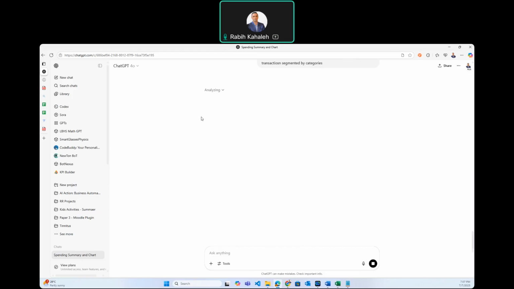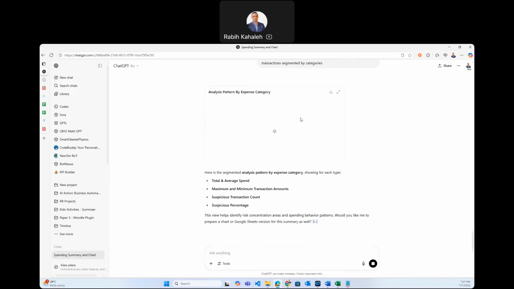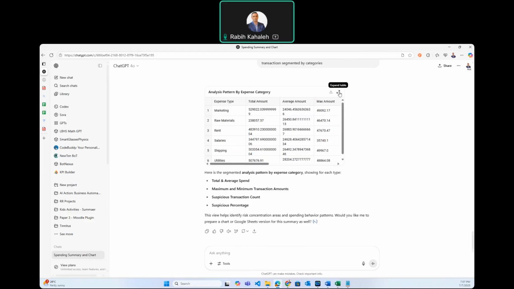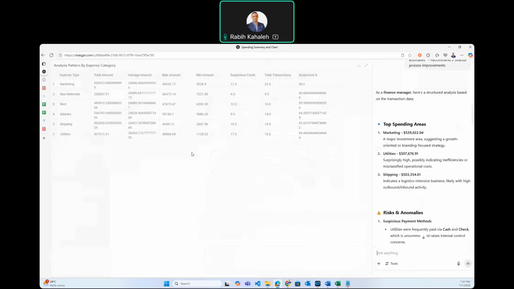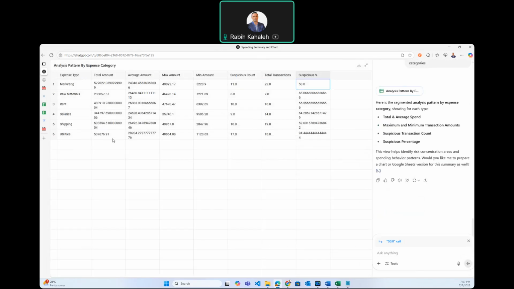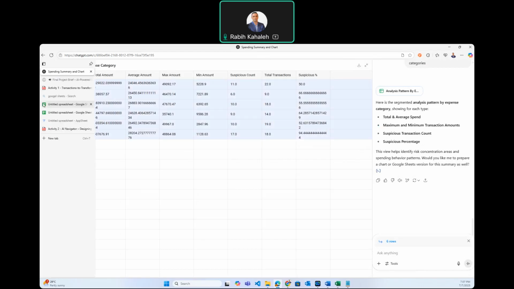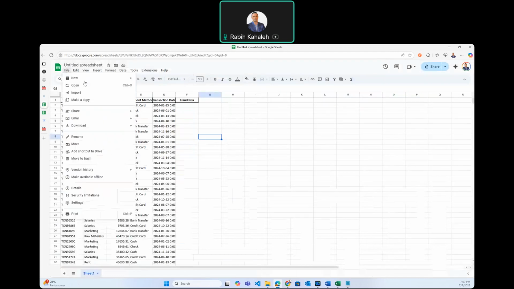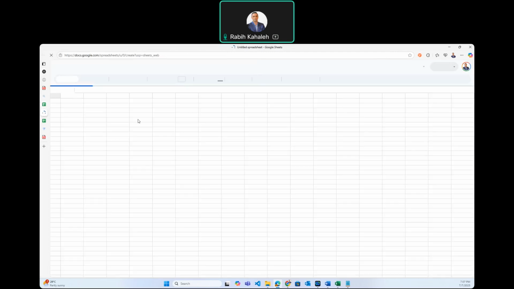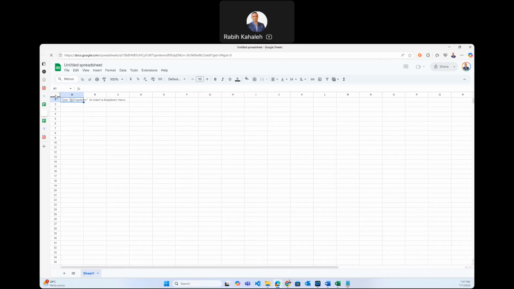And now I will have the data here. So I have marketing, total amount, average amount, max amount, min amount, suspicious, total transaction, and suspicious percentage. I can just copy this data entirely and go to Google Sheets. In Google Sheets, I need to go to new spreadsheet. In the sheet, I just click on the cell below and click on paste.